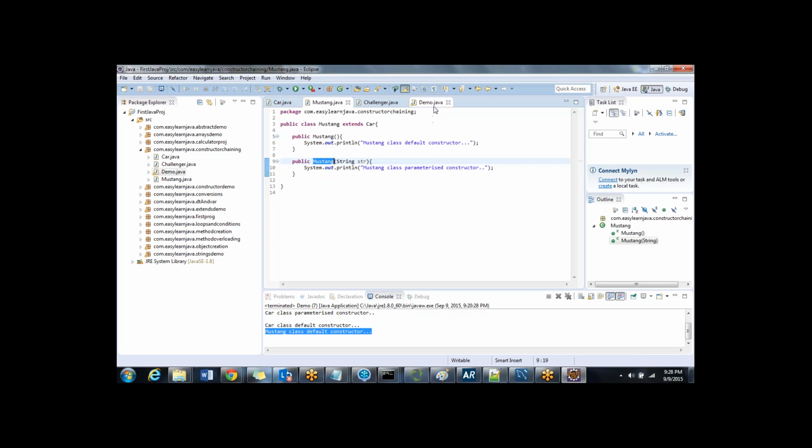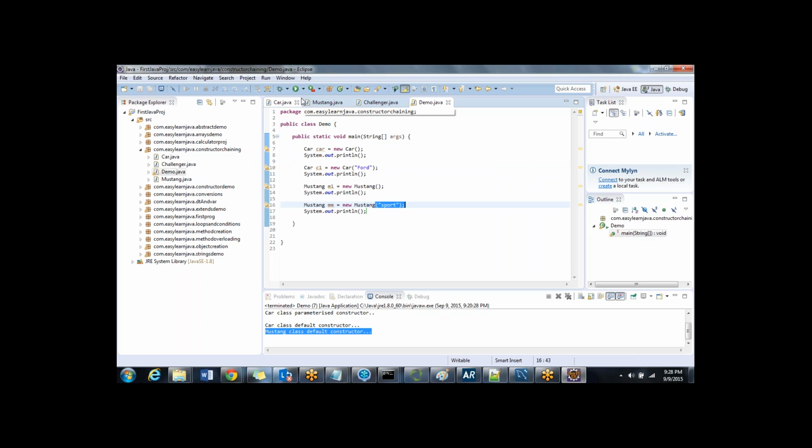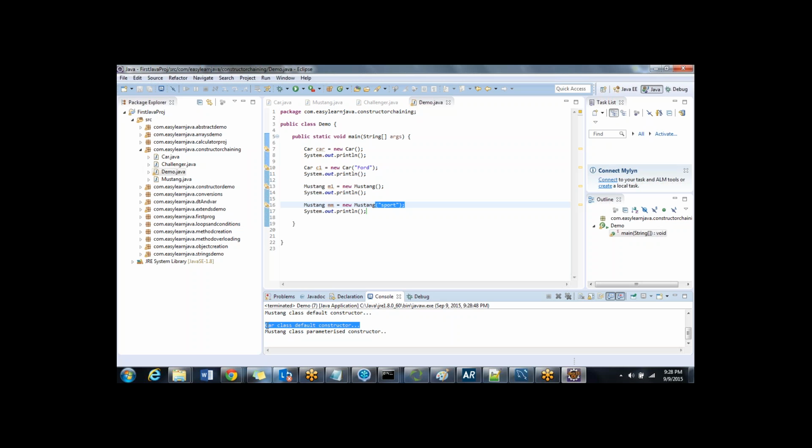So now if I go back to demo.java and execute this, see the output. First the car class default constructor is called, and then the Mustang class parameterized constructor is called. So the output is P1 but C2. Parent class constructor 1, child class constructor 2 are called. Clear to everyone?